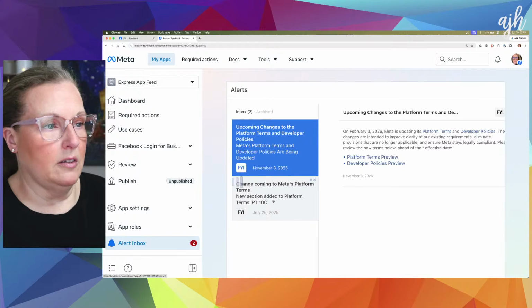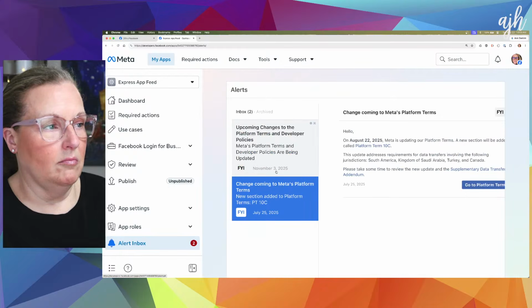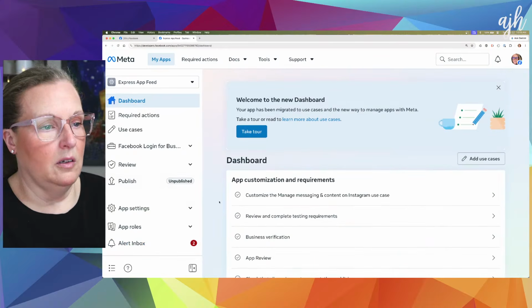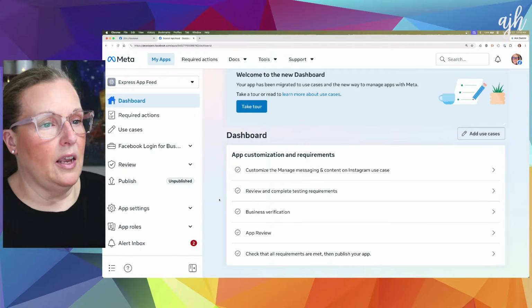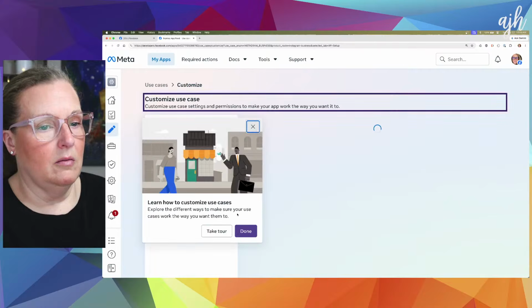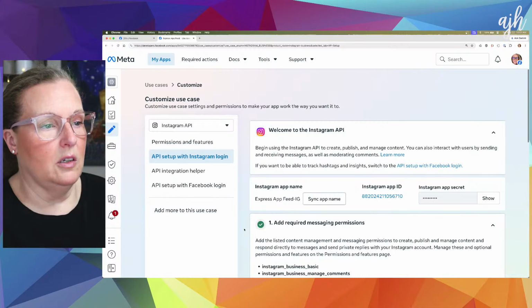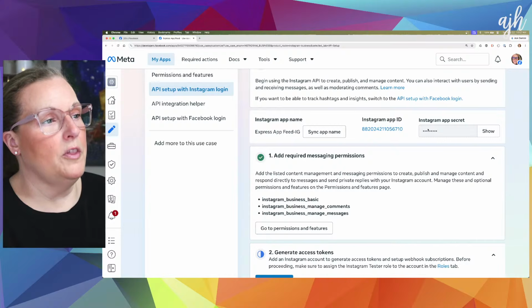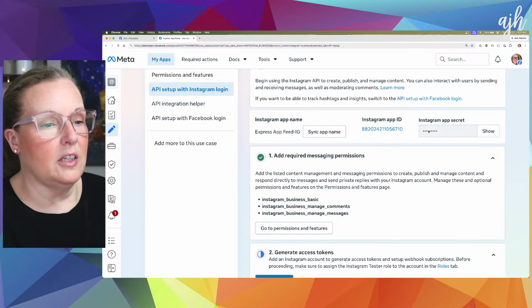I don't know if any of this applies to me. Okay. Dashboard. Customize the manage messaging and content on Instagram use case. I don't know what that means. Okay, so here it is. I will avoid showing the secret to you all.